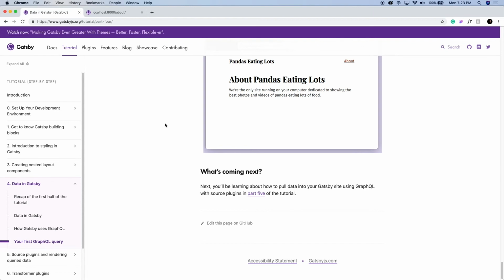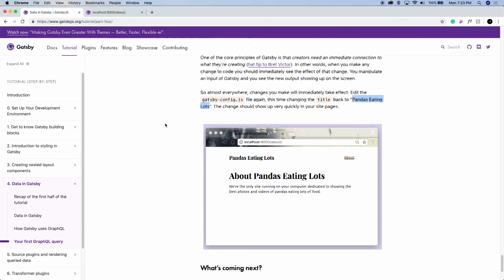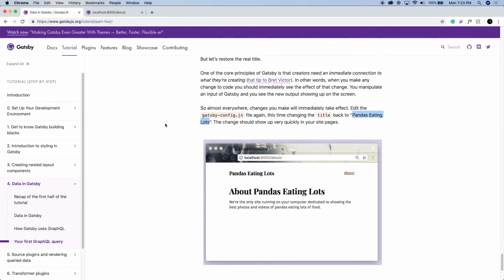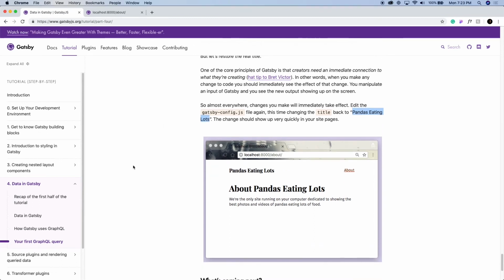That's just a little introduction into using GraphQL and using data within the site so that you can make this scale, so that you can change things in one place. There's a lot of benefits. So go ahead and read through this. And next week we will continue working with querying data.